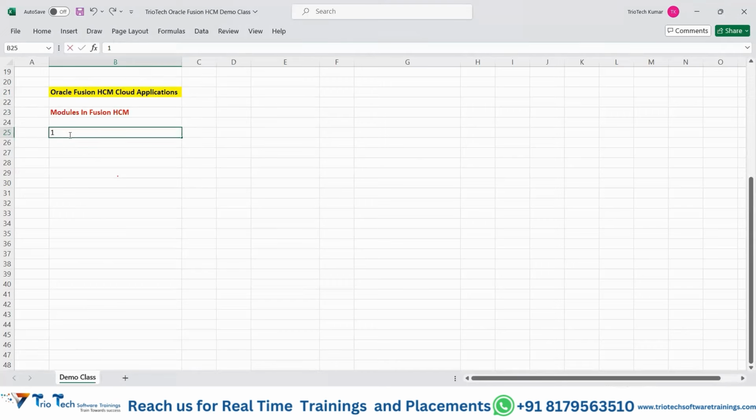We have core HR, or you can call it global HR, meaning core human resource or global human resource, as the module name. And then we have the absence management module. Third, we have the payroll management module. And then we have talent management.